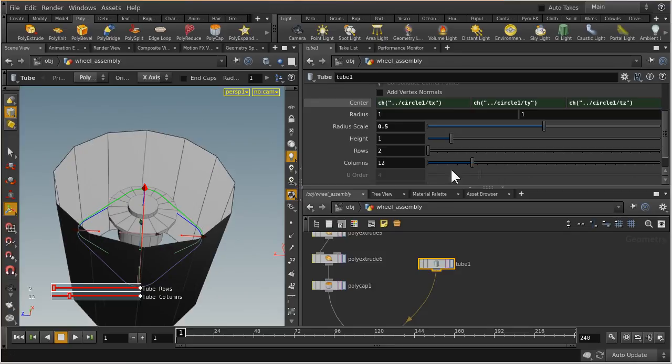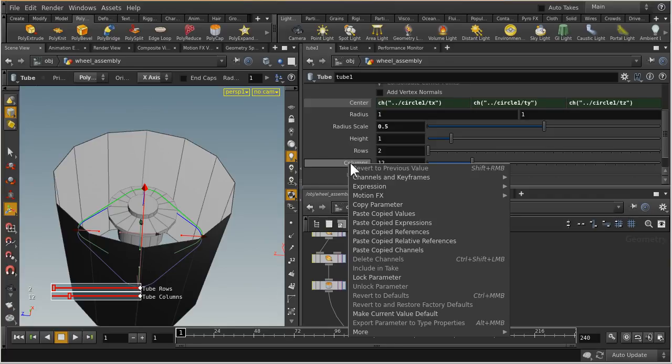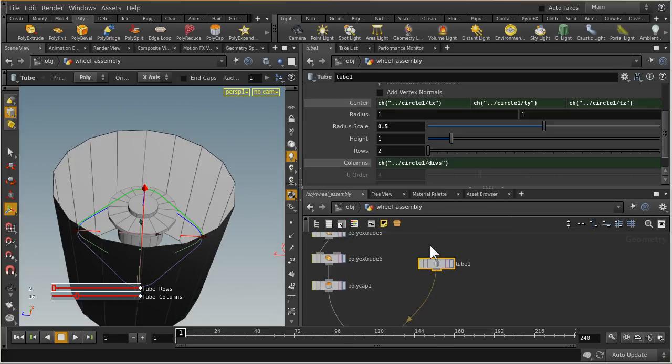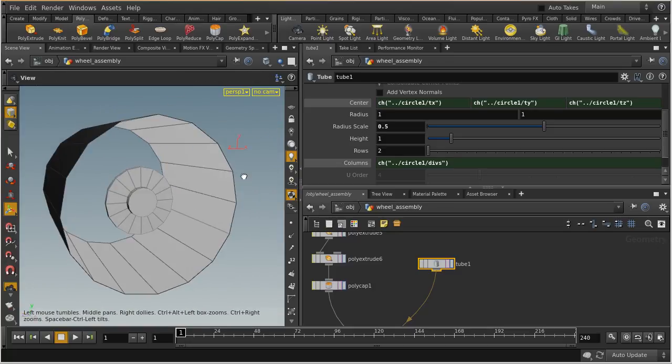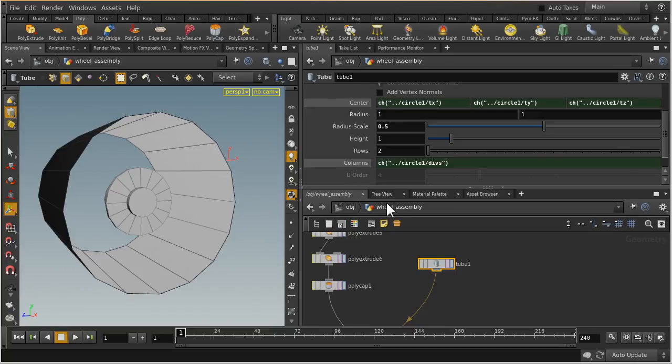So this is where we want to put in the information that we grabbed from the circle. We'll make sure that the word columns is highlighted in light gray. We'll right-click on it, and again, the option we want is Paste Copied Relative References. You'll see that the number of divisions in the viewport changes, that our tube now has the same number of divisions as one node up in this network here. Remember, that's what the dot dot refers to as outside, one step for the tube.